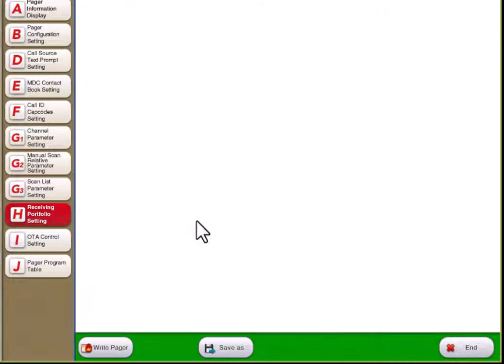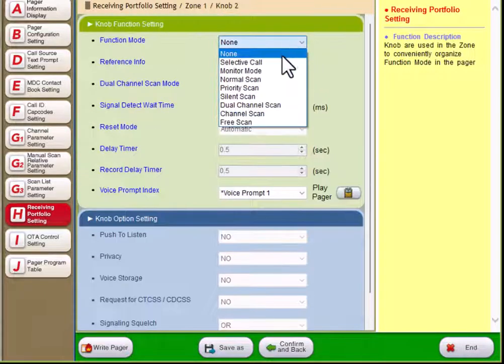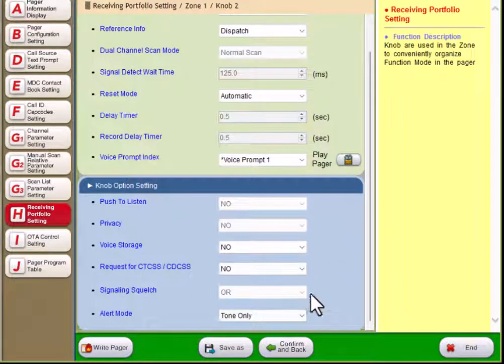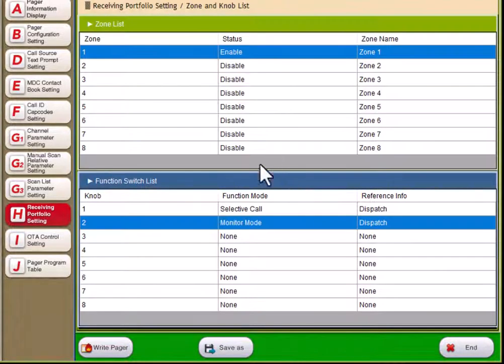And we'll go down here and we'll just set up a monitor mode for that dispatch channel. I can leave that to automatic since it's going to be open all the time. No push to listen. I want it to request for PL, and I hit confirm and back. Now I have a selective call and a monitor mode. I don't have that fireground.